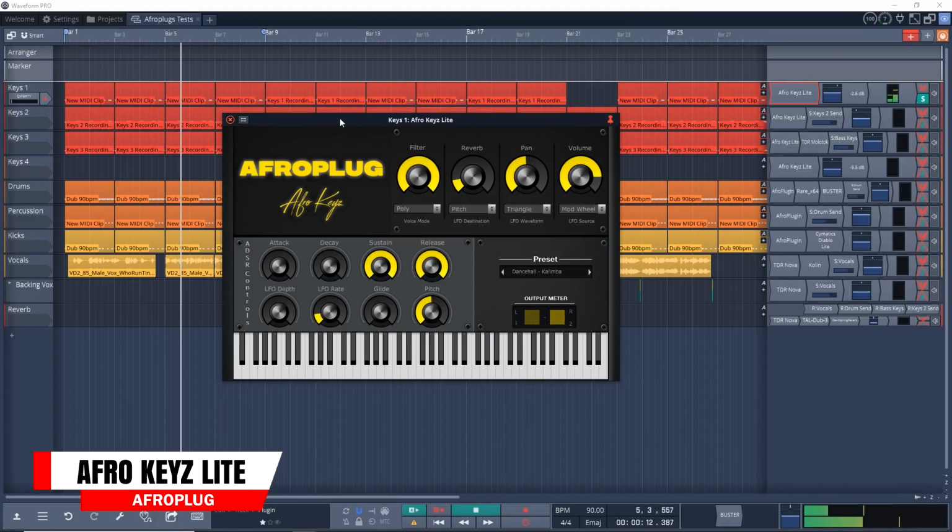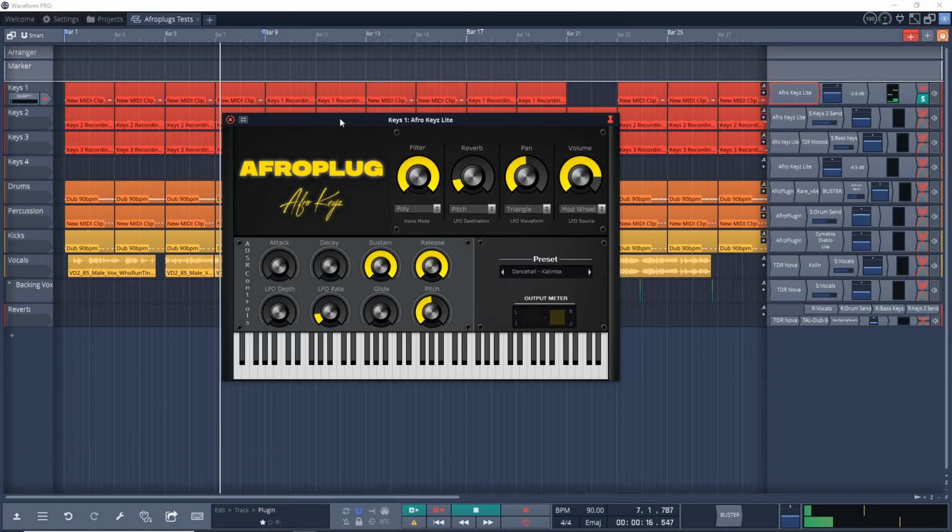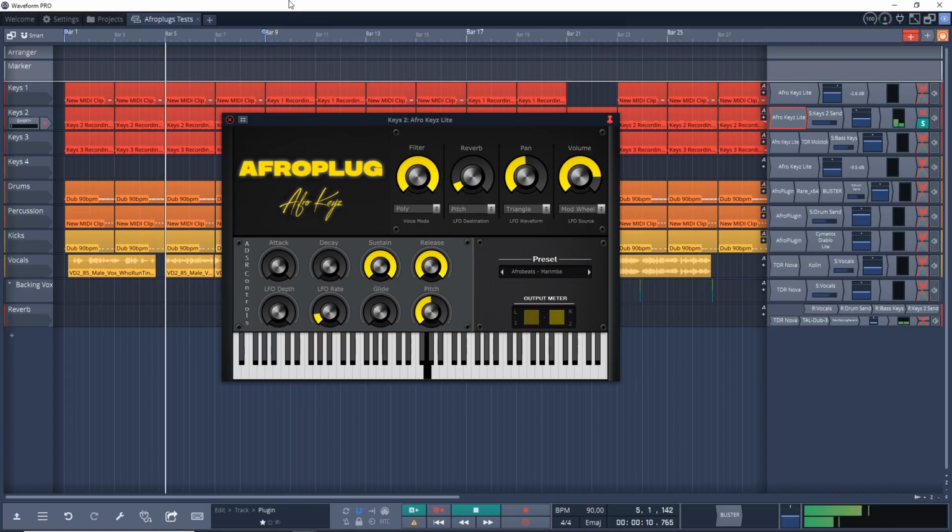Next up is Afro Keyz Lite from Afro Plug. This is a very easy to use synth that's really designed for dancehall, R&B, reggaeton, lo-fi, Afro beats, and more. The free Lite version has 6 instrument presets in it, and they can cover a variety of sounds. You can get Afro Keyz Lite on Mac and Windows.